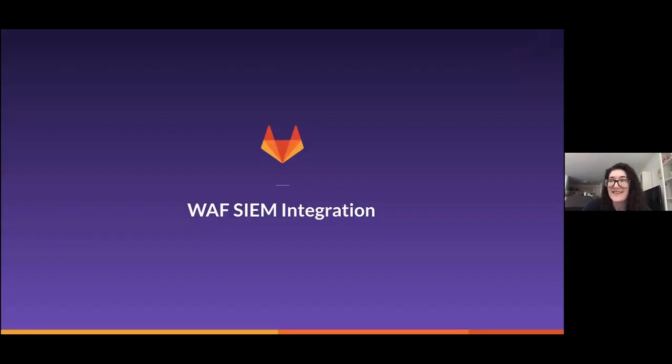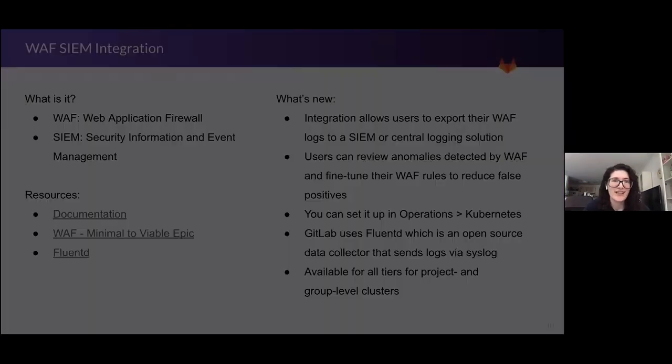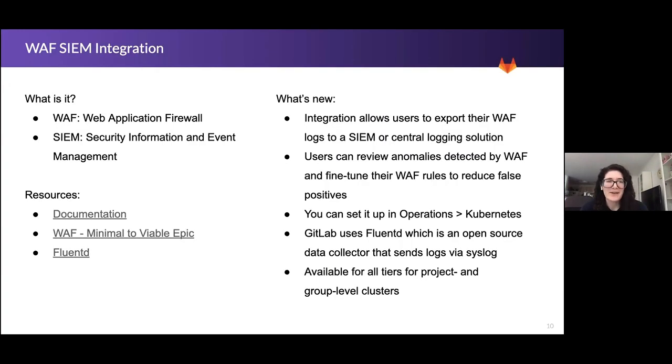All right, on to the last Defend feature in 13.0, the WAF SIEM integration. So that's a lot of acronyms, not very easy to say, so let's break it down. WAF is Web Application Firewall, which filters and monitors HTTP traffic between a web application and the internet. It's a type of reverse proxy, so it protects the server from exposure by having clients pass through the WAF before reaching the server. Easy enough.